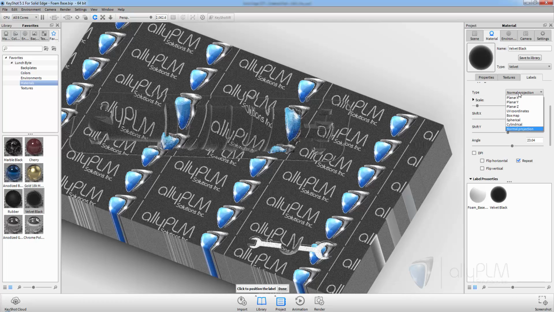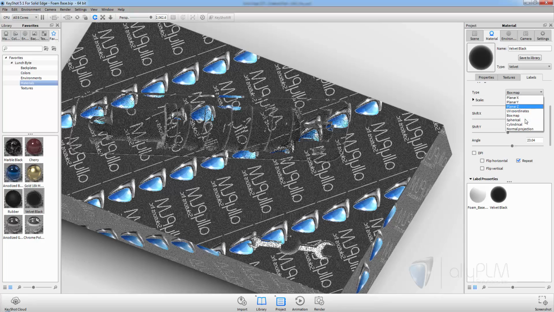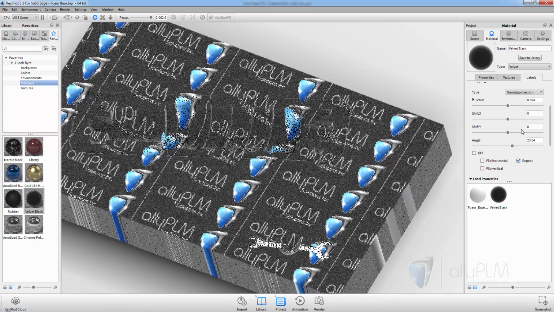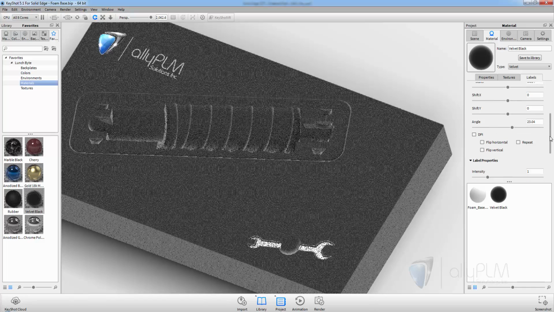I could change the option, maybe do a box map. Since this is a box, it's going to wrap around it nicely. You see how it goes over the edges as well. So you've got some other options in there, spherical, cylindrical, but I'm just going to stick with the normal projection and turn my repeat off. So I've got my one label up in the side there.